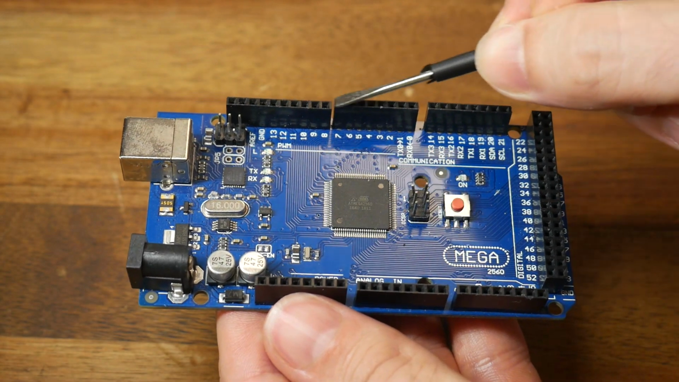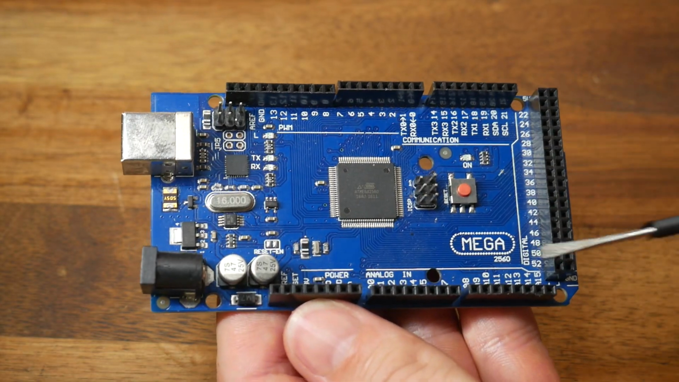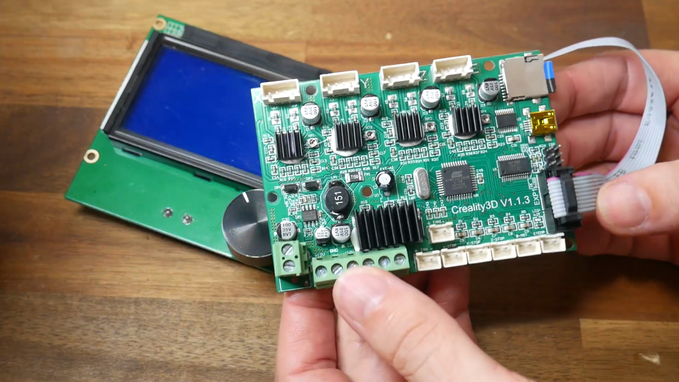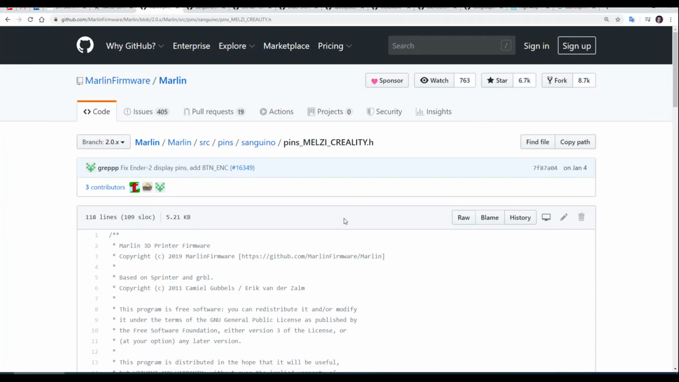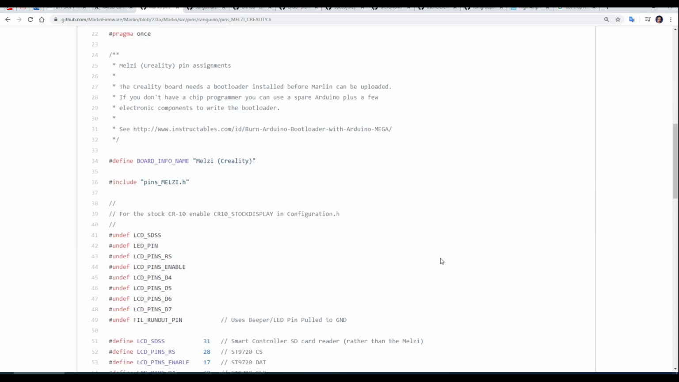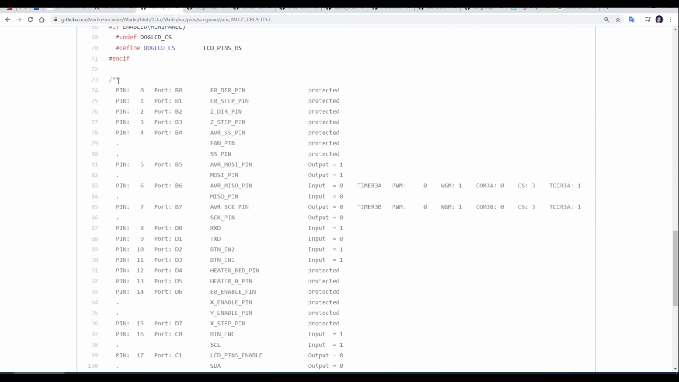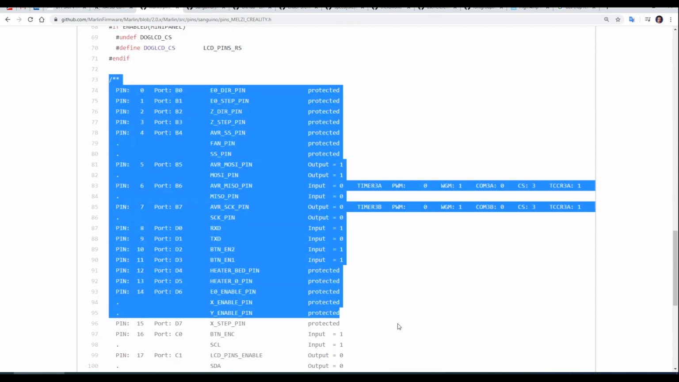You'll recall that on a standard Arduino board all of our input and output pins are numbered around the outside. We don't have that, but we can still make a handy reference. To retrieve the pins for this board, I've come to the Marlin GitHub, and I've gone into Source, Pins, Sanguino, Pins, Melzi Creality. It's got all of the pin definitions for our mainboard, but the handiest bit is at the bottom, this large commented out section.